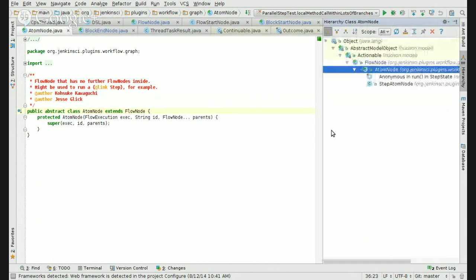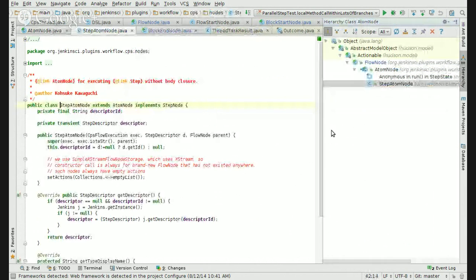So is there something called a step node? What are the subclasses of atom node? Step atom node. Atom node. Right. So that just records a particular step ran at a particular point.